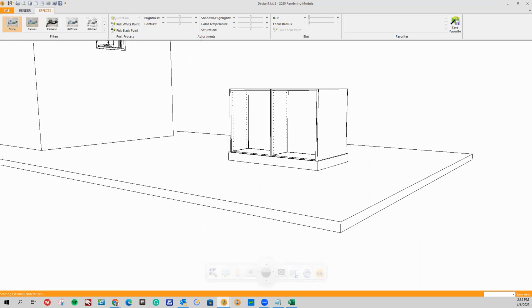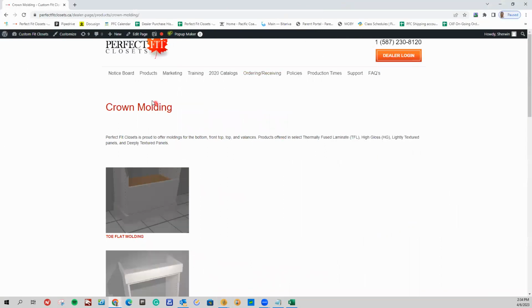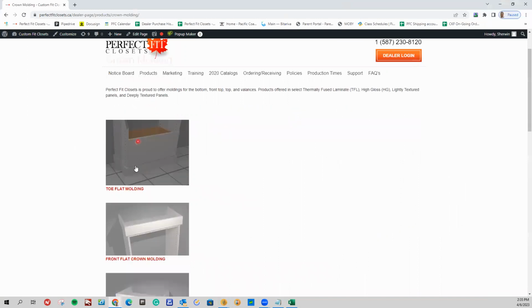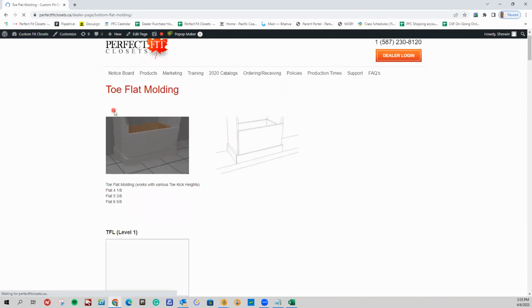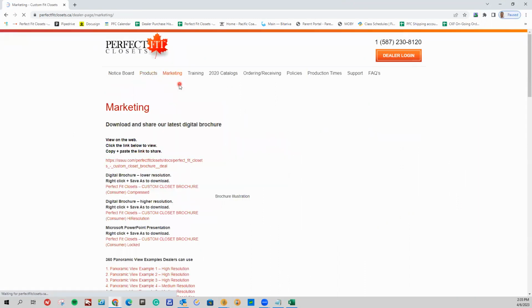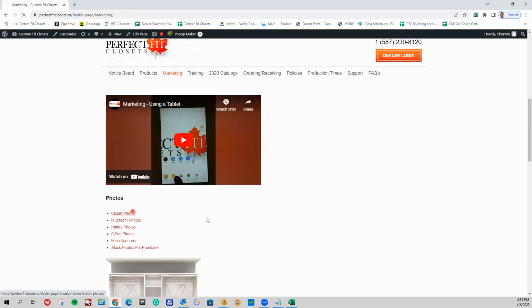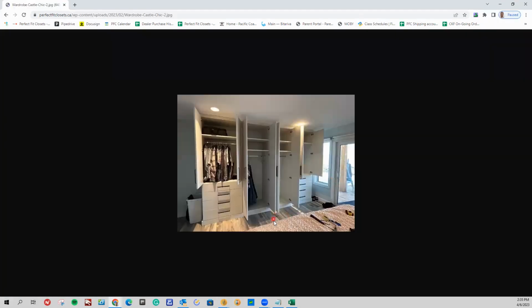Here's an actual live section here. In our dealer portal, we can see our toe flat molding as a description. And we also do have a picture from one of our dealers underneath our marketing tab and underneath closet photos. In our closet photos, we have a description here.